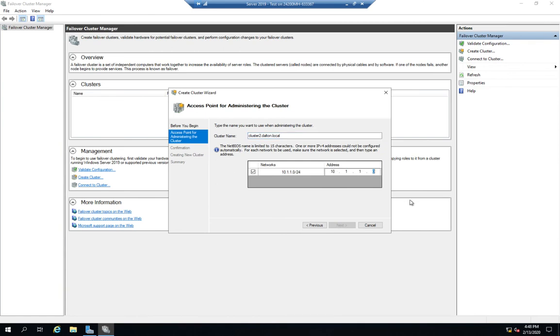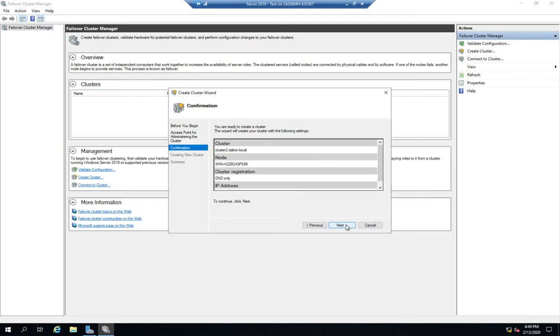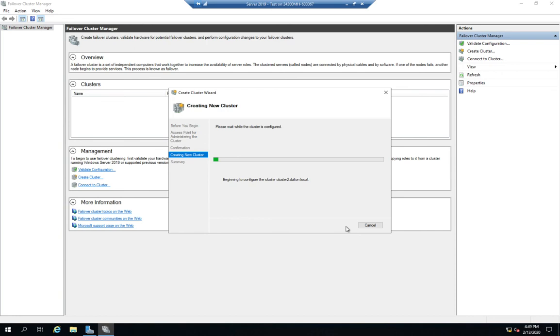And then I'm going to give it a different address. So we're going to use 10.1.1.7. Now my IP address is 10.1.1.10. So just like you did with network load balancing clustering, you're going to pick another address on your network that's not currently being used that all of the devices in the cluster are going to share. So in this case, I'm using 10.1.1.7. I'm going to click Next. And then here's our confirmation. Click Next, and away it goes, creating a cluster.